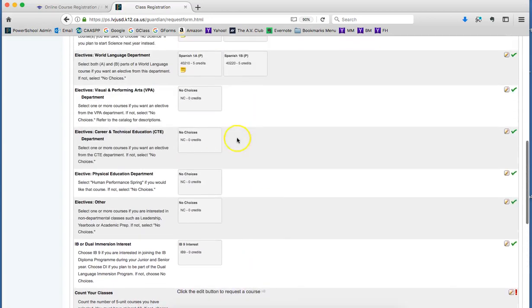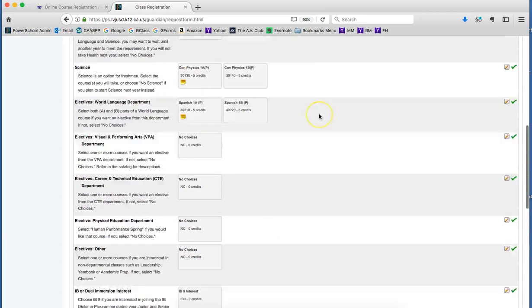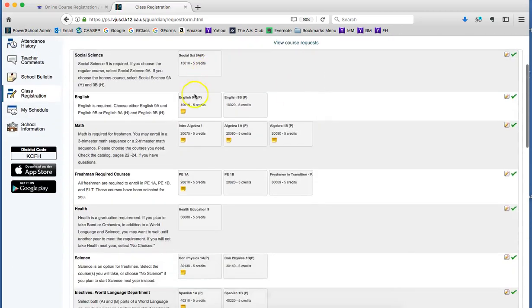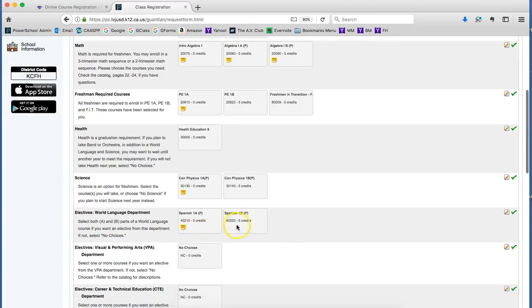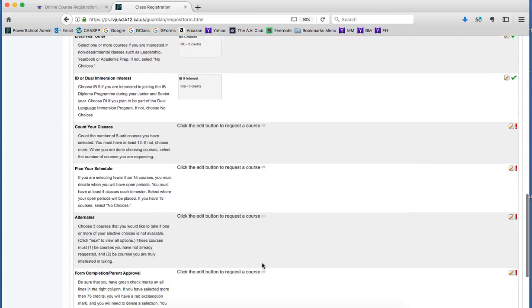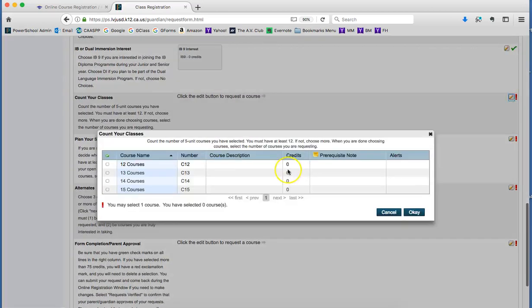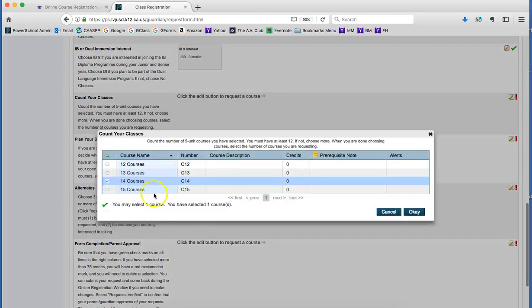Again, counting up everything that it has. So I'm not going to count this. That's 0 credits. I'm going to count everything else. 1, 2, 3, 4, 5, 6, 7, 8, 9, 10, 11, 12, 13, 14. No other classes there. So when I go here, I select 14 courses. Notice that I cannot have less than 12, nor can I have more than 15.